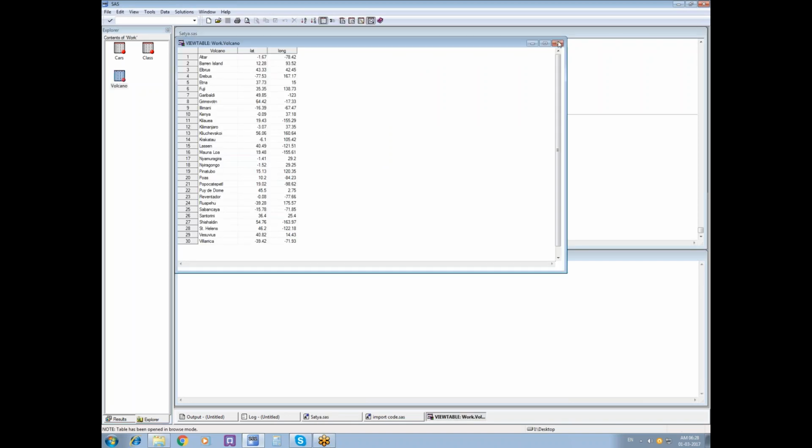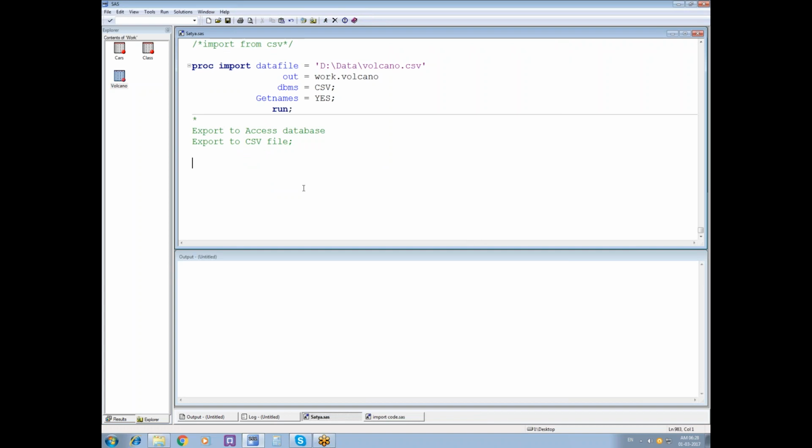Okay, now I will explain. I will show you the data library engines, then you will understand. Then you can apply it to the other databases also.